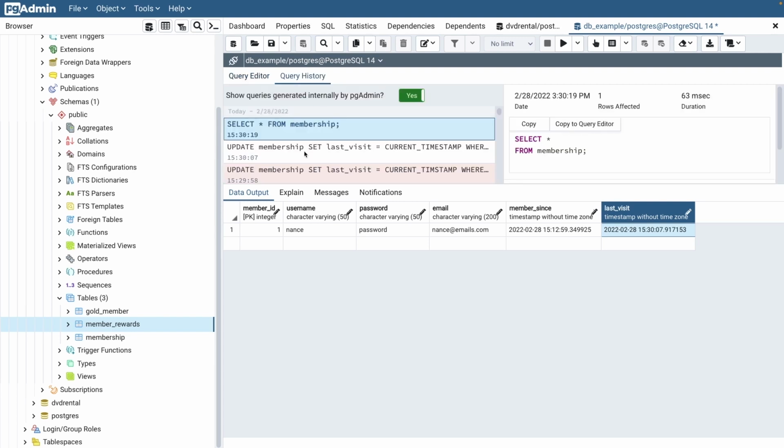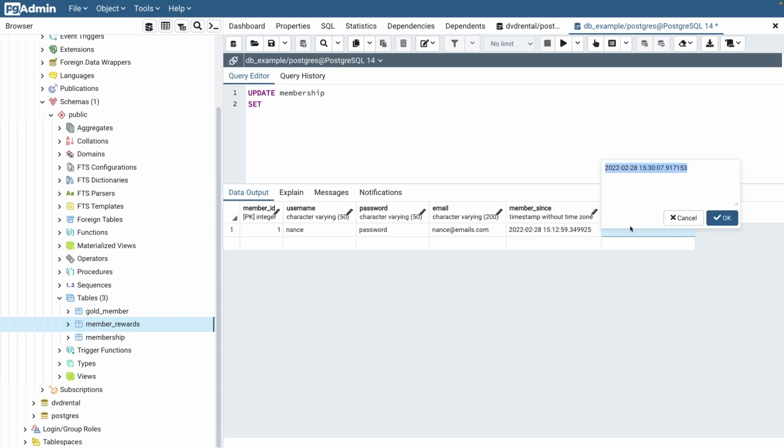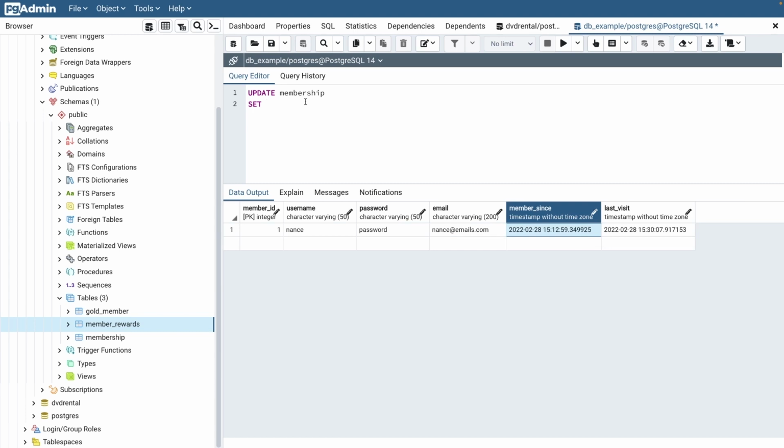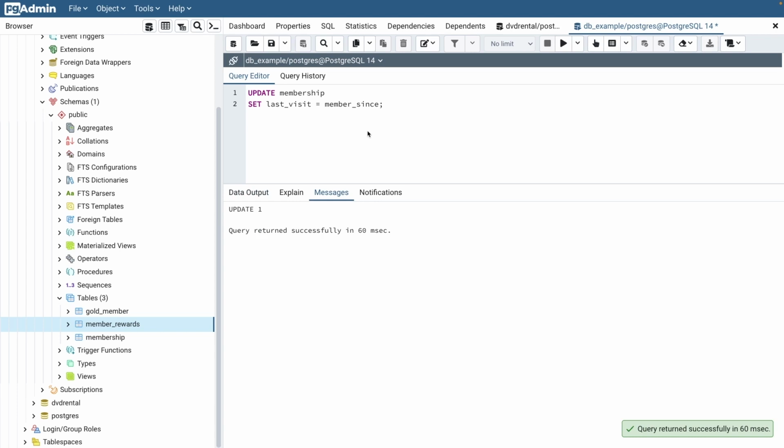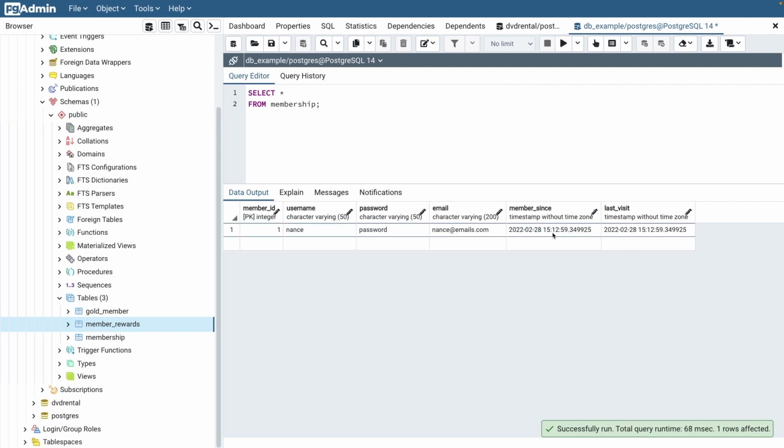So let's go ahead and grab the query editor and query history and just keep going from here. So now what we're going to do is just update membership, and we want to set, let's say we want this column to now have this value. Okay, so we talked about that. So how could you do that? Well, that would be last underscore visit equals member since, not cap, like that. Member since, and so this value is not going to be here. All right, so let's see if that works. All right, and let's go to the query history and just grab this, copy to editor, and so you can see they're the identical timestamps. All right, so we successfully changed that.